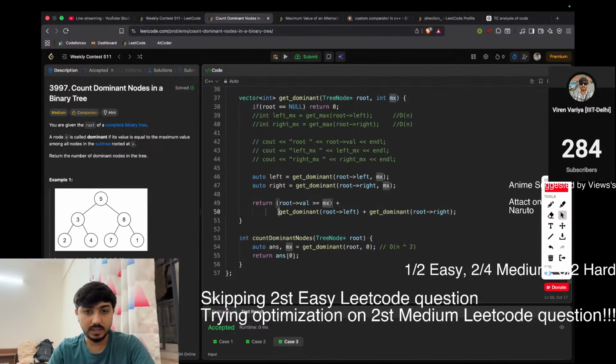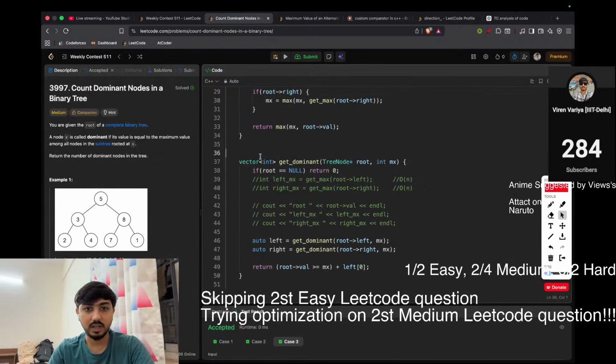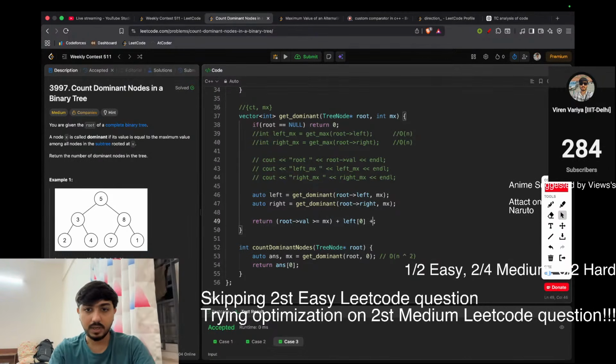Okay, plus count one, count two. What is count one? That is left of 0. This is vector, right? So what I'm storing in this vector is count and maximum value plus right. How many dominant element I get from left subtree? How many dominant element I get from right subtree? Okay.